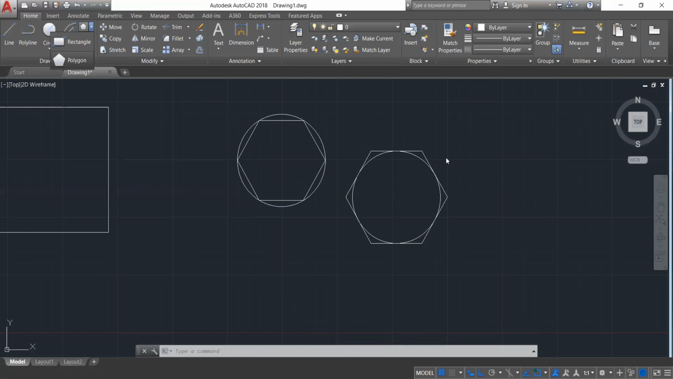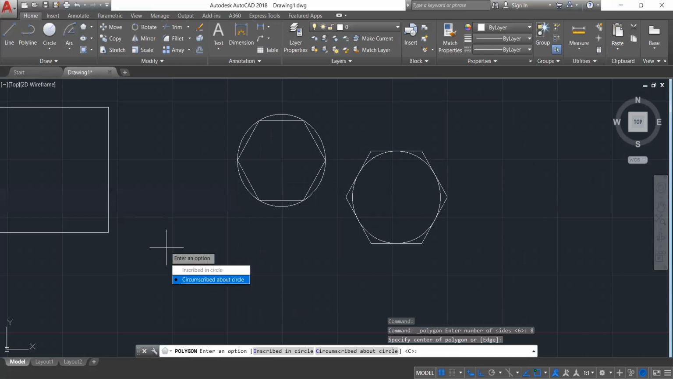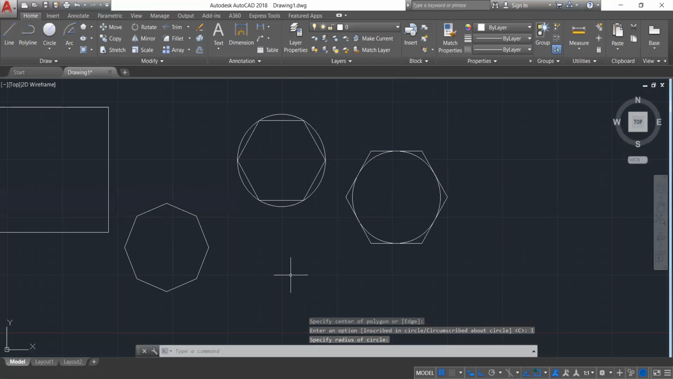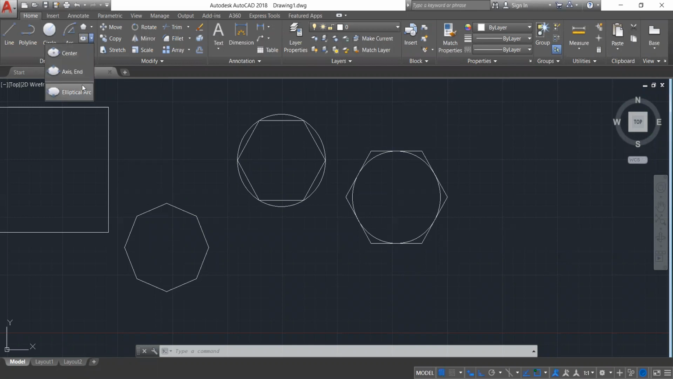Let's try to do 8 sides. Yeah, that's how you can draw circles. So now there are also these other 2, but for now we're going to first jump them. They will come in later: drawing an ellipse, arc, and axis. But those ones will come in later.